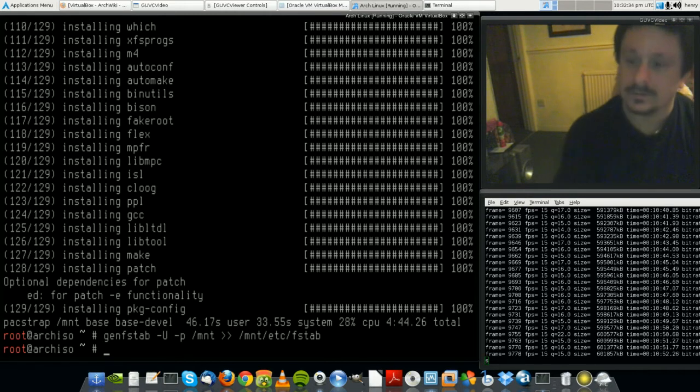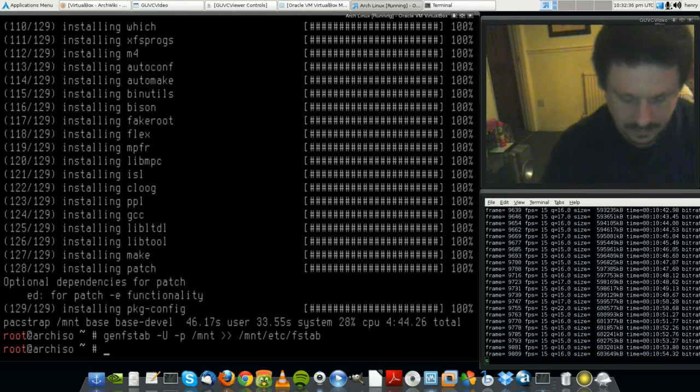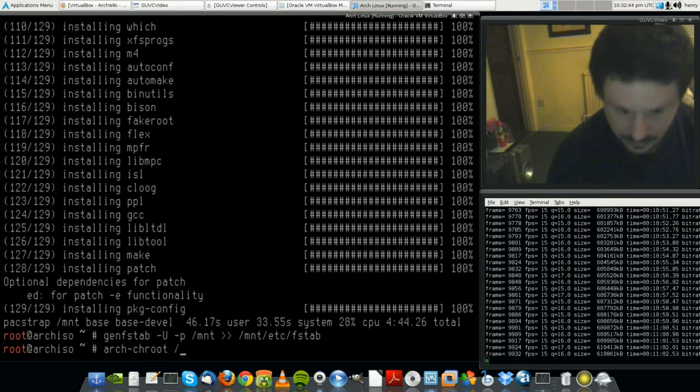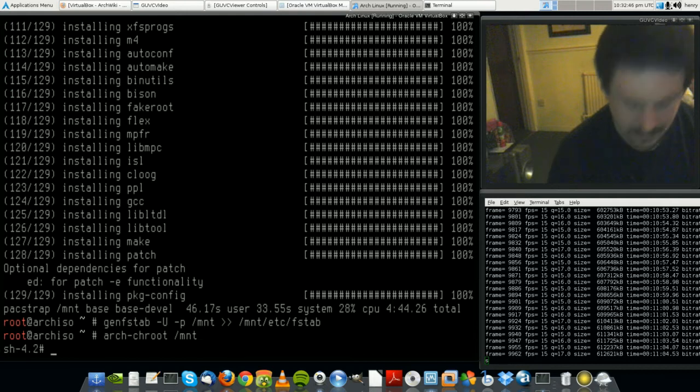Now we're going to do the chroot. So for that we will type arch-chroot /mnt. Right. Again, you don't have to do this, but the way I'm doing it, I'm just following my guide.